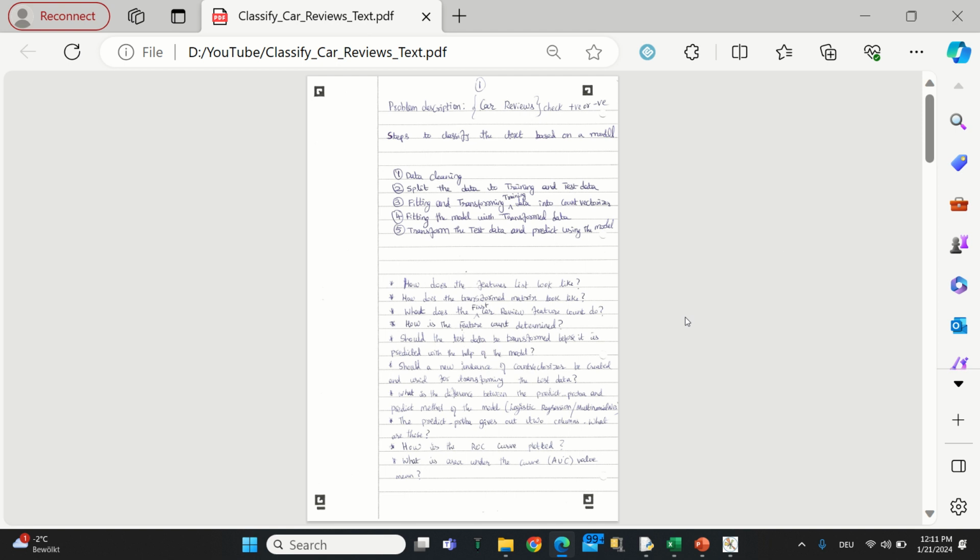Here we have addressed the following things: what the feature list looks like, what the transformed matrix looks like, what the first car review's features are and how it is calculated, how the test data should be transformed before it is predicted, whether a new instance of CountVectorizer should be created and used for transforming the test data, and what the difference is between the predicted probabilities and the predict method. We also covered why predicted probability gives two columns, the negative class and positive class, how the curve is plotted, how the area under the curve is determined, and what it actually means.